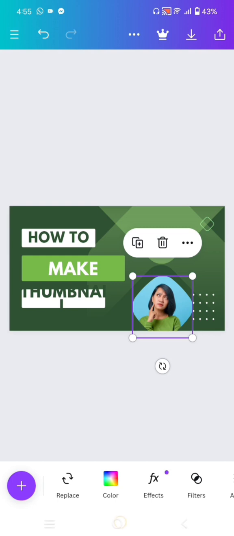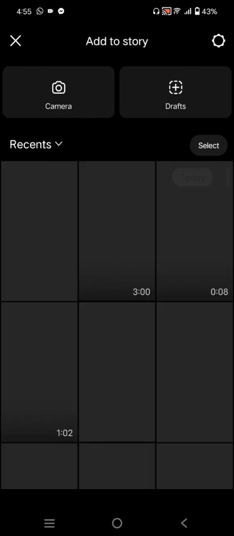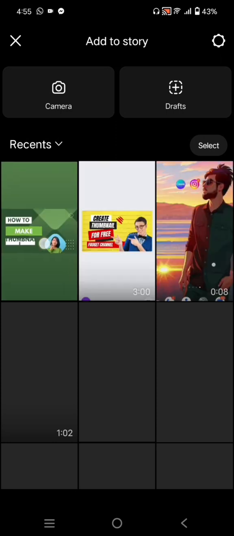You can make thumbnails in other ways. Another way is the Instagram app, where we create a story. You have to go there and create with any picture. I will use a Canva picture to show you.